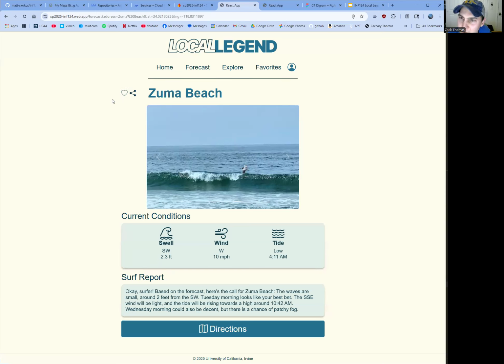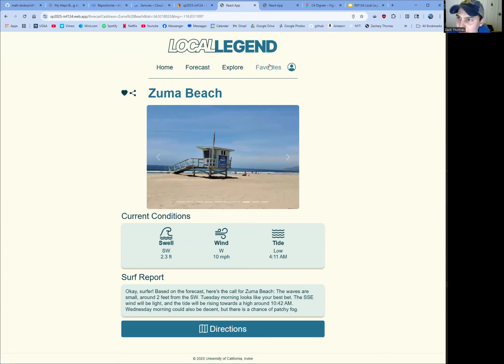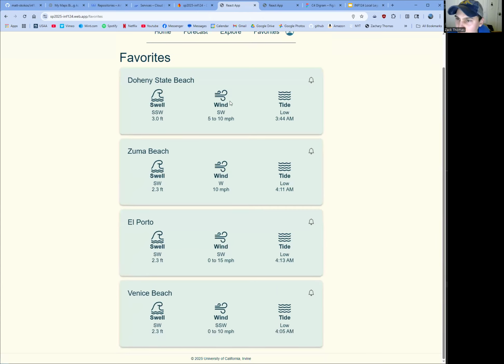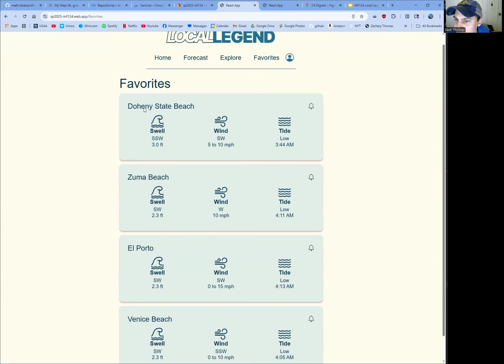When it's not filled, the beach isn't favorited, and when it's filled, it's favorited. When you favorite a beach, it gets added to your favorites over here. Here you can see a list of 4 local favorite surf spots. So we got Doheny State Beach, Zuma, El Porto, and Venice. And it shows the different conditions at each of the different beaches.